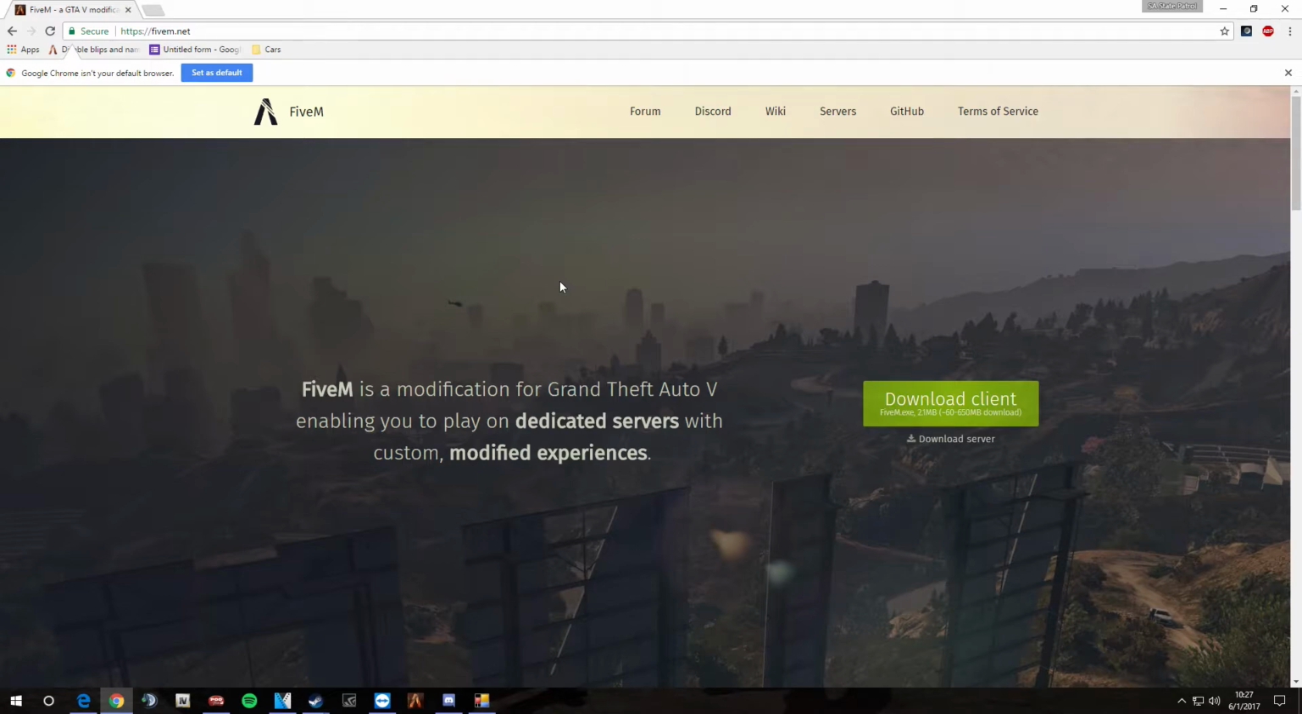So the first thing you need to do is click the link I have provided below. It's the one that's 5M.net. It's going to bring you to this page here, the 5M main website. You're going to have these two things here, download client and download server. We're not worried about the client today. We're just going to be downloading the server. Go ahead and click download server.